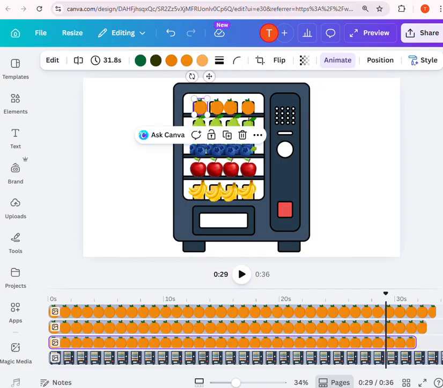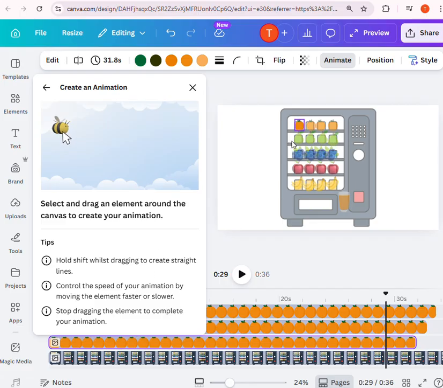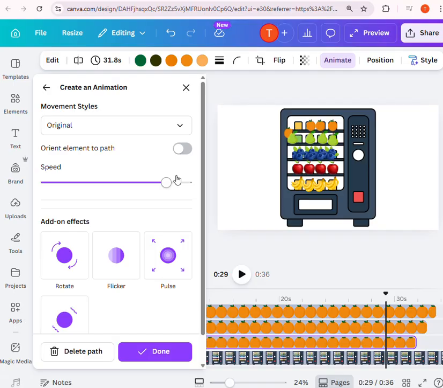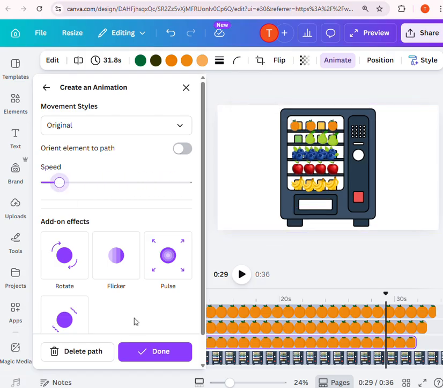So first we need to animate orange. Okay, so I'm just clicking here on animate, making the speed a little bit slower, deleting this path and creating again. Okay, so orange has been animated. So I have not removed the animation for pears, okay? So I will be removing that.